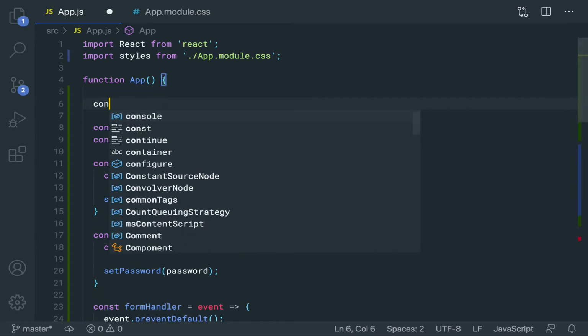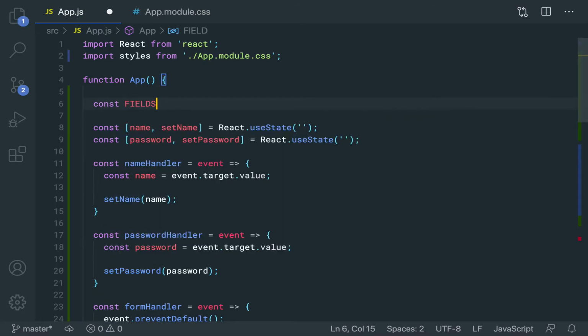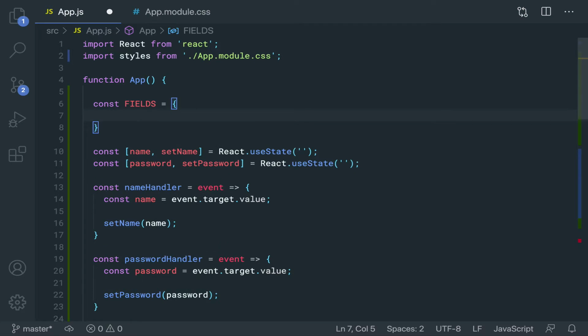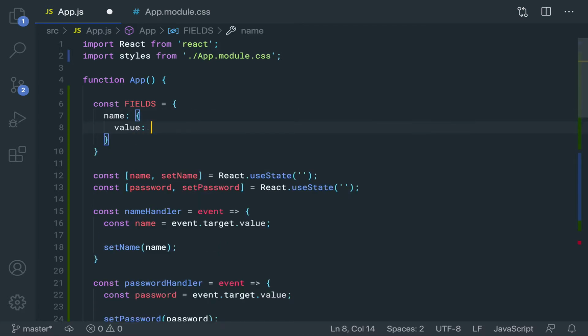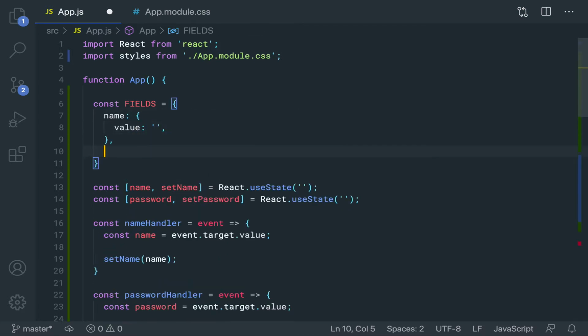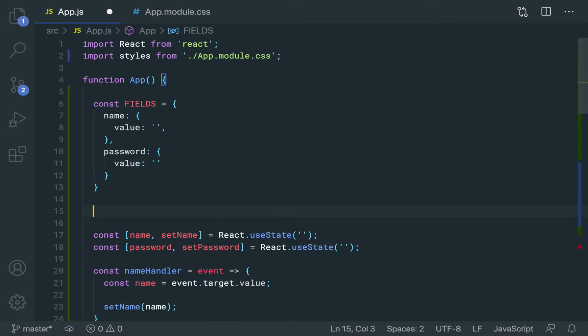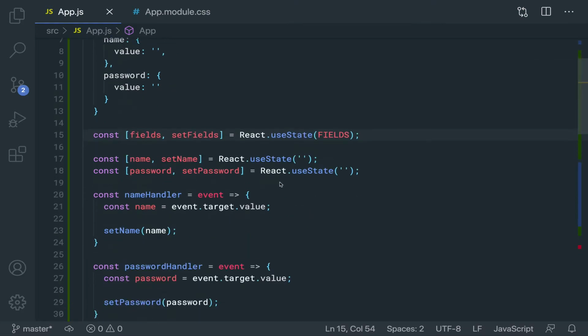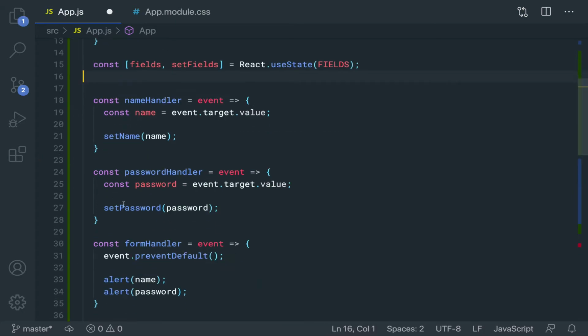I'm going to create a new constant with the name fields that is going to be an object which is going to represent all the inputs we are going to have within our component. I am also going to create a new state variable, and the default value is going to be the fields object I created earlier. I can actually delete this and also delete the password and name handler.